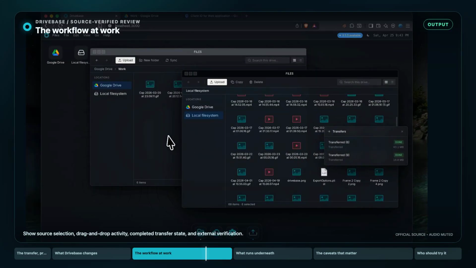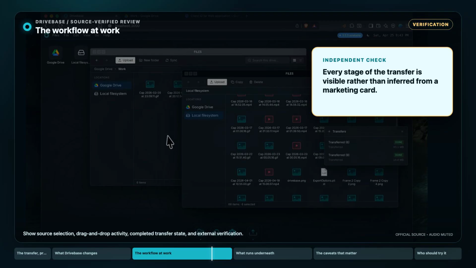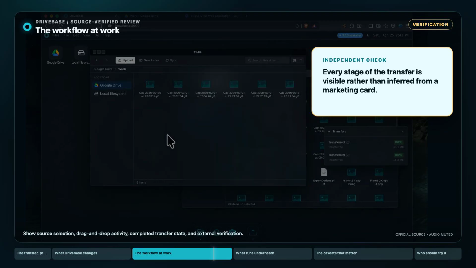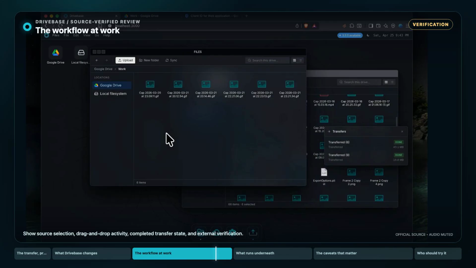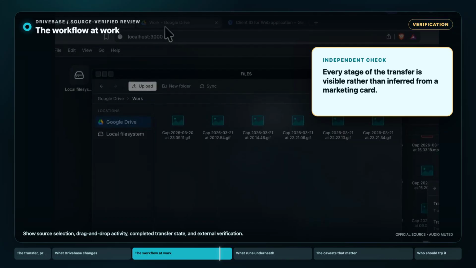I did not execute that installer on this machine because Docker and Bun are absent here, and the installer itself sends an installation event to Drivebase telemetry. So this is a source-verified product breakdown, not a claim that I completed a fresh local deployment.